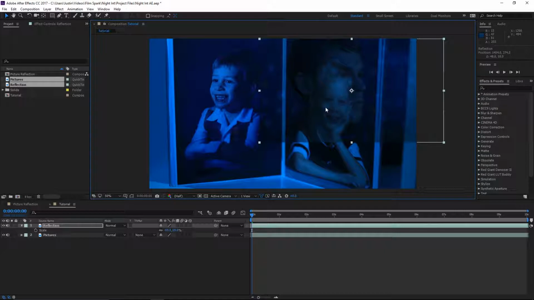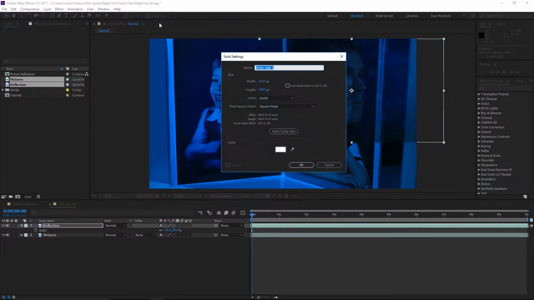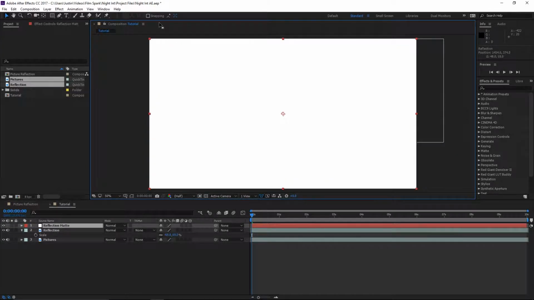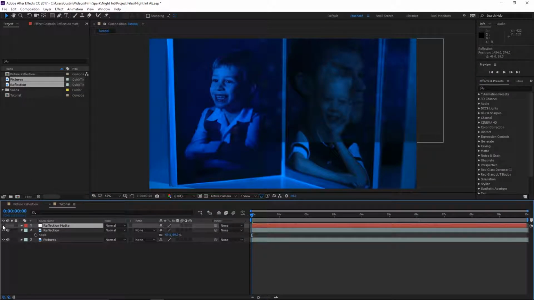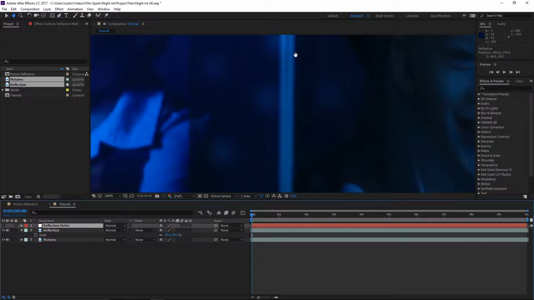Next, we have to confine the layer so it's only showing inside of the picture frame. Let's create a new solid by going up to Layer, New, and Solid. I'll call this Reflection Matte, and hit enter. Now I'm going to hide this layer by poking out its eyeball on the left. And I'm going to grab the pen tool, and I'm going to cut around the part of the image where I want the reflection to show. So I can zoom in by scrolling with my mouse and then hold spacebar to drag.